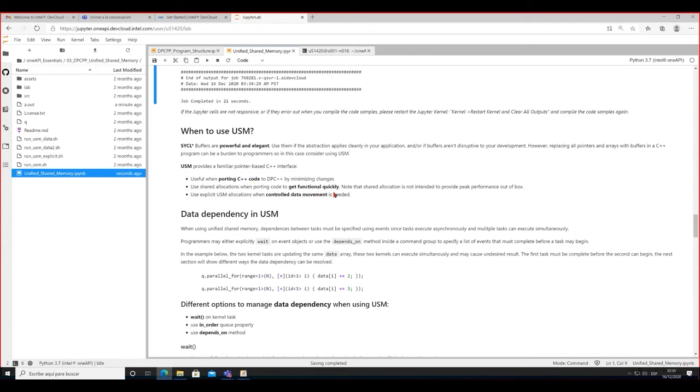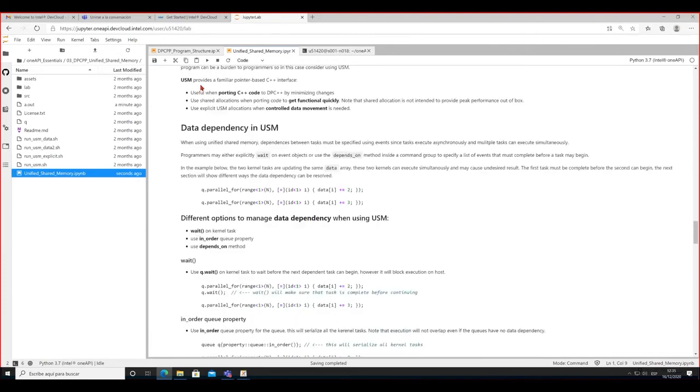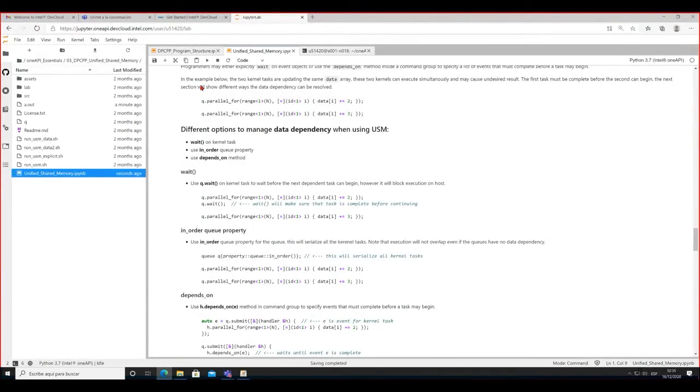It is required, for example, in the case of explicit data movement, as I showed you in the previous example. Well, here you can manage the data dependency by means of wait in the queue.